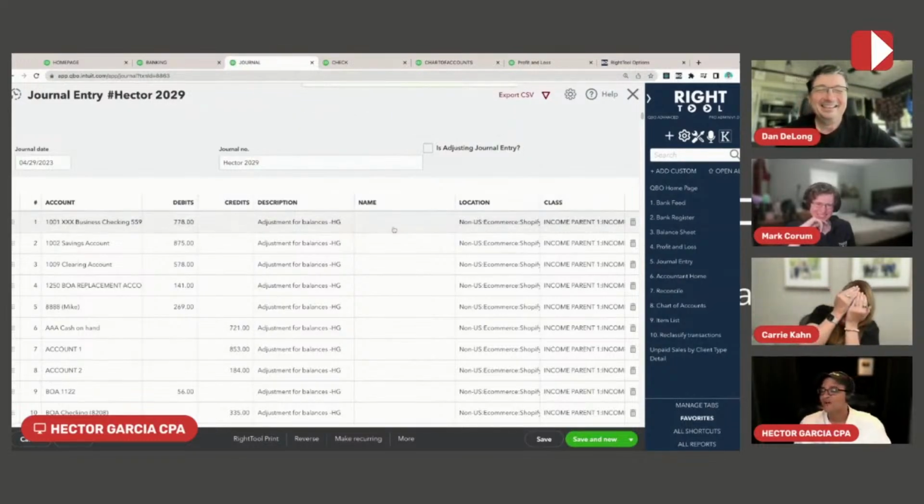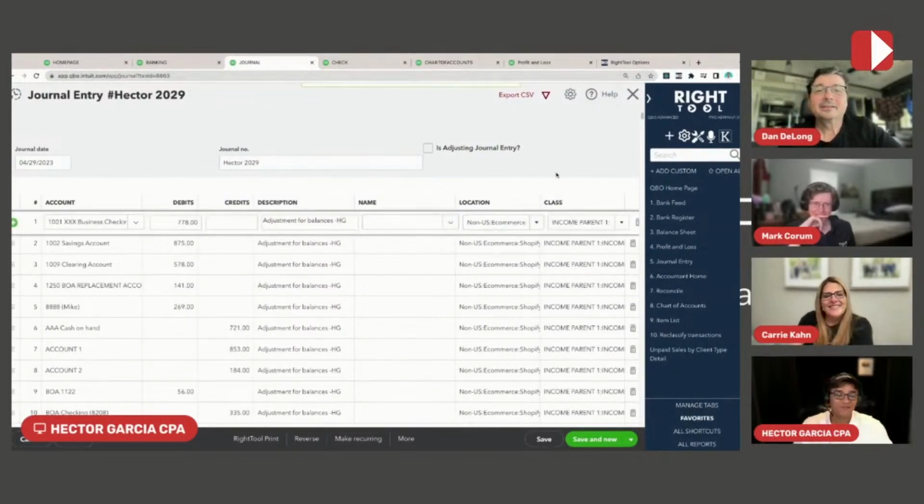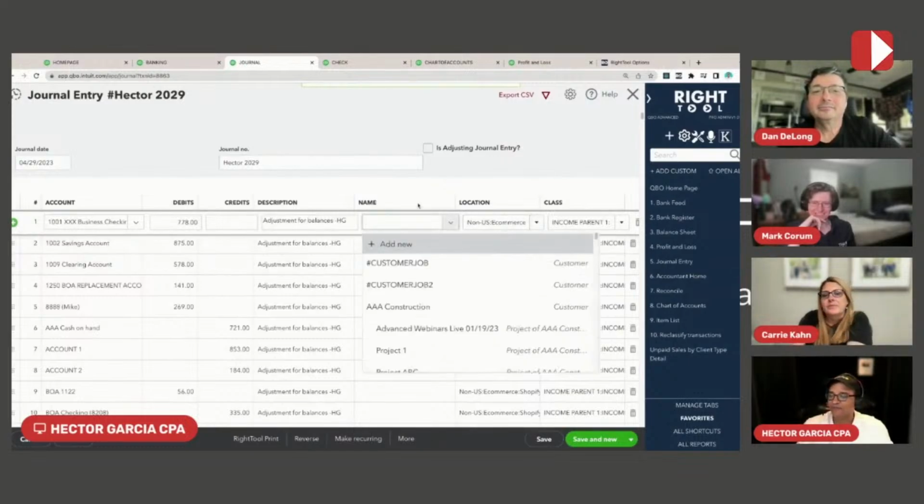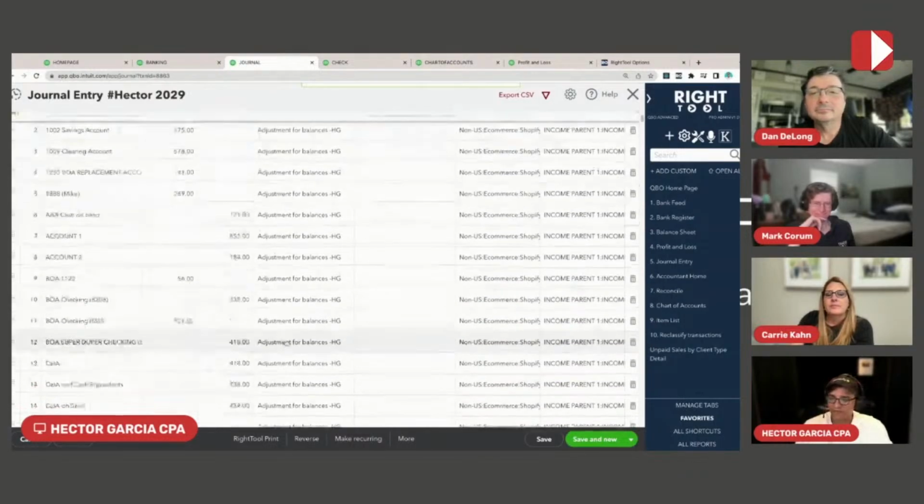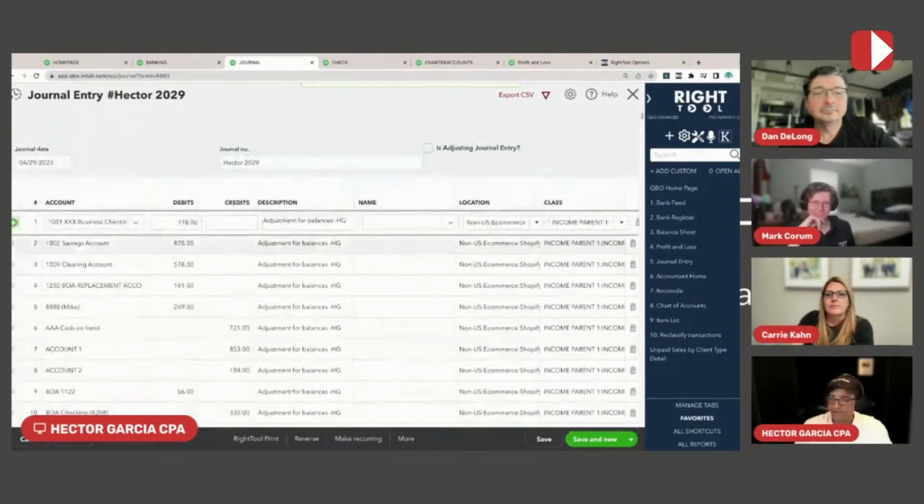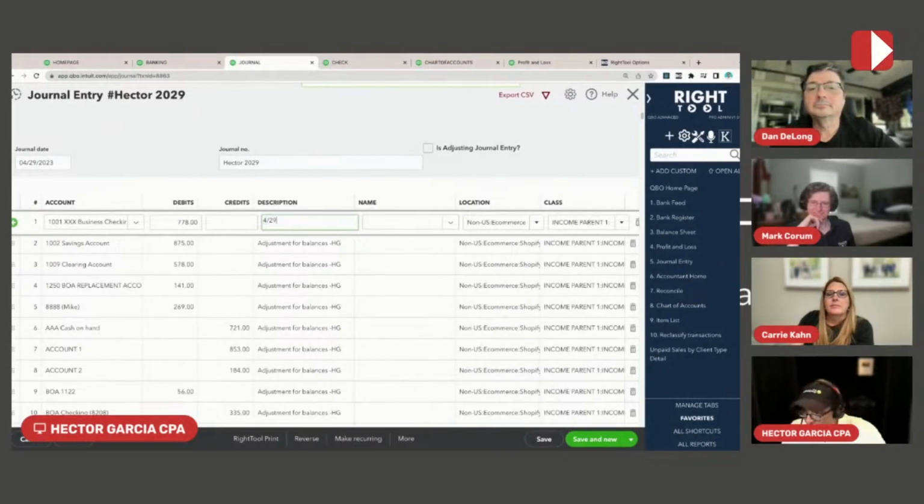Okay. So imagine you have a journal entry and you have to put a customer name, a location, or a class, or a memo across multiple lines, and that's a super painful thing to do manually. Or for example, let's say I want to change this description to 429 adjustment post, let's say post audit or whatever.